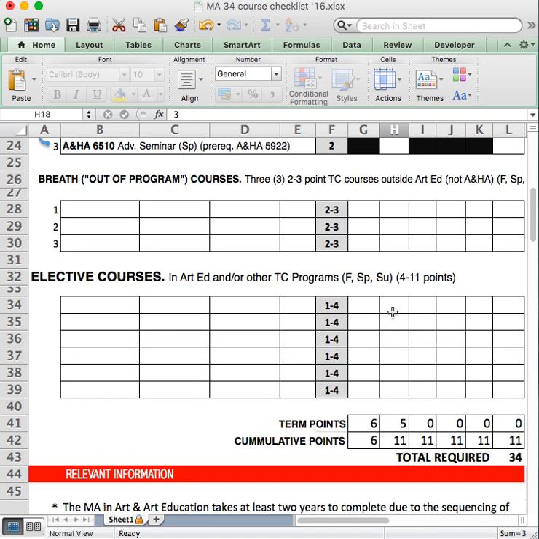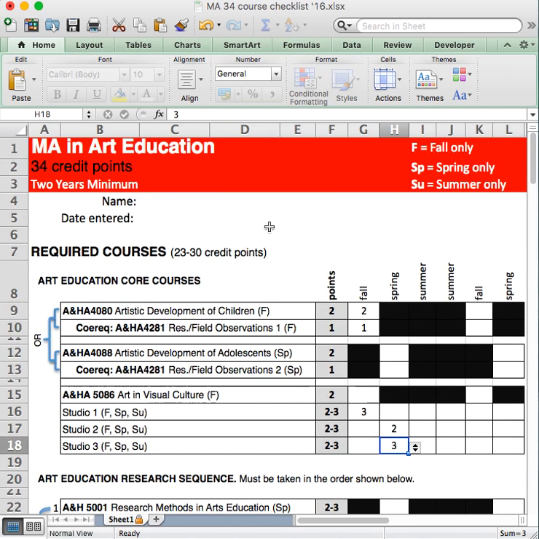You can revise the checklist as needed as you move along the program, as long as you ultimately fulfill all requirements and again your 34 credits. Make sure that you save your checklist with your name on the title. Also write your name and the date you entered the program in the spaces provided for this purpose. This information will be very helpful when you share your plan with your advisor for approval.